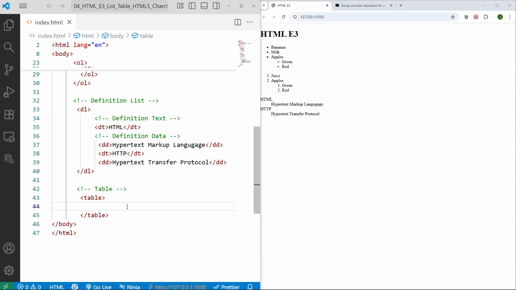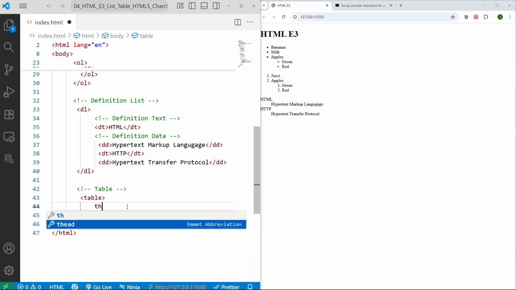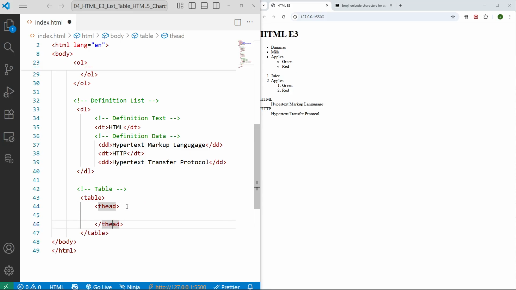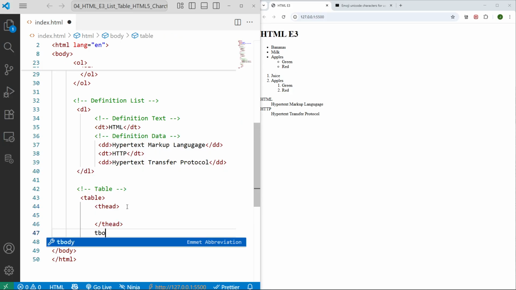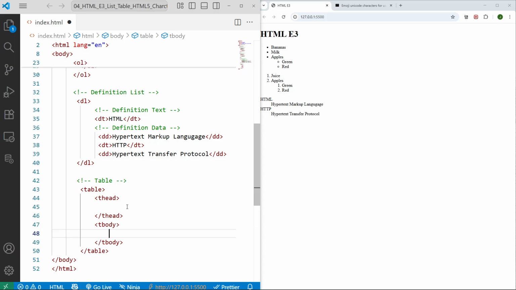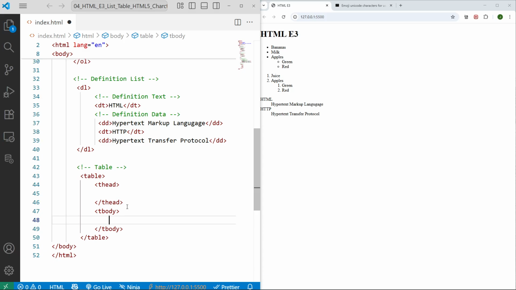And basically a table always consists of two parts. It's the header part, so all the headings that we have for each of our columns, and then we have the body part. The heading part is the thead, and the body part is the tbody. So this is what these two things look like.